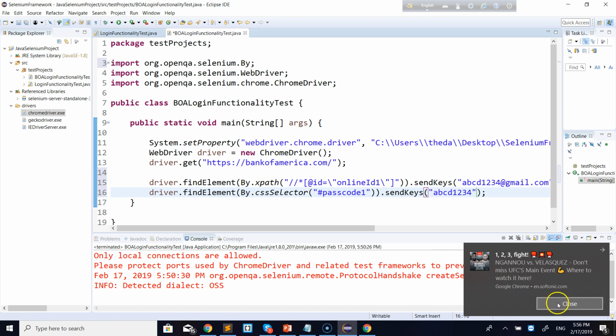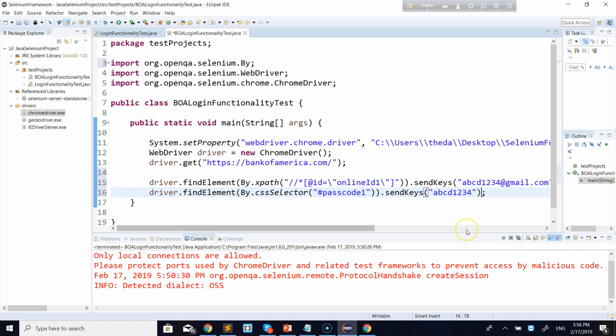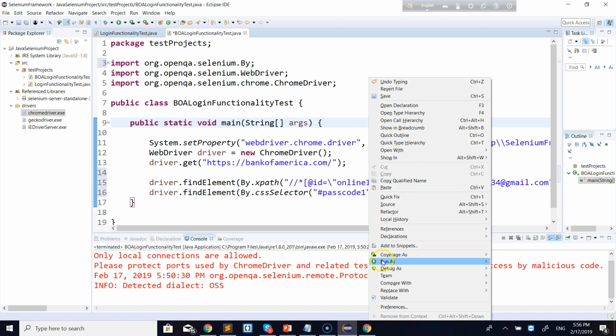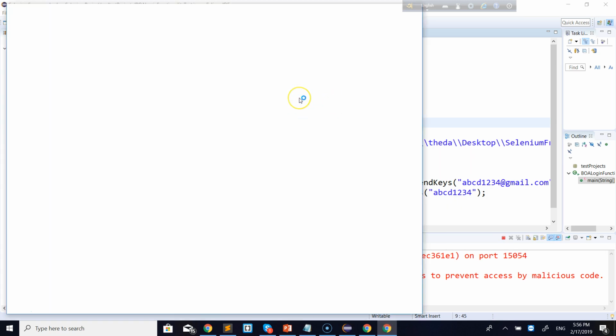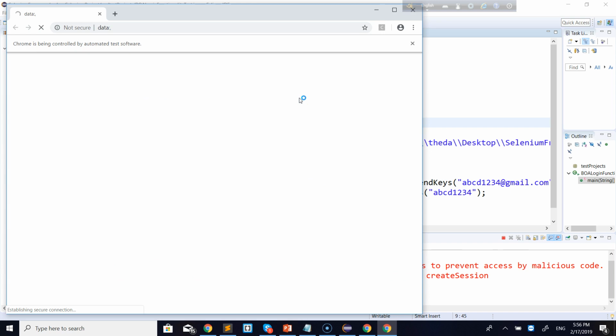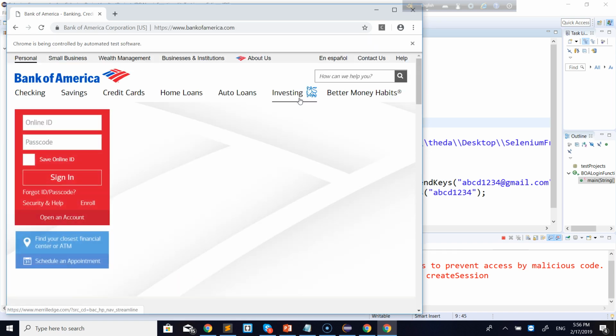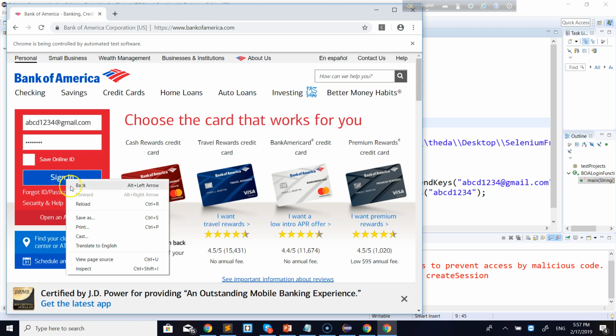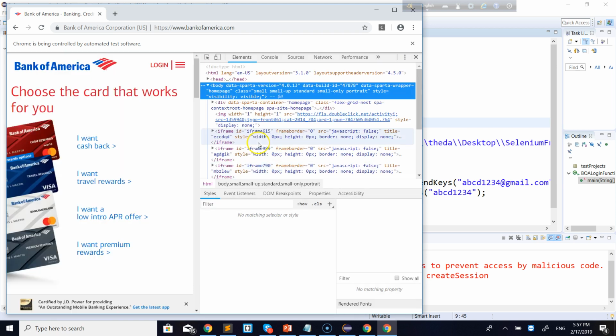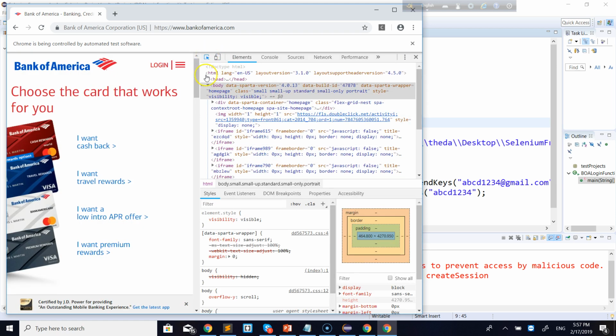Again, this is the negative testing, and we are using incorrect credentials. Okay, now we can just right button click, then run as, go to Java application, click here and click on OK. And it's invoking the browser, navigating to Bank of America, passing the parameter. Okay, we worked up to here. And what we can do, we can right button click on the sign in, then just click here.